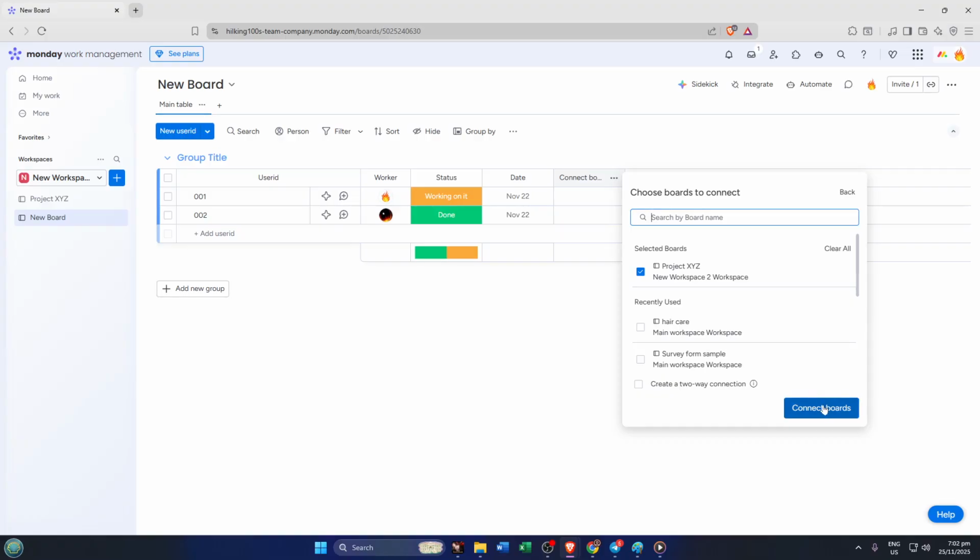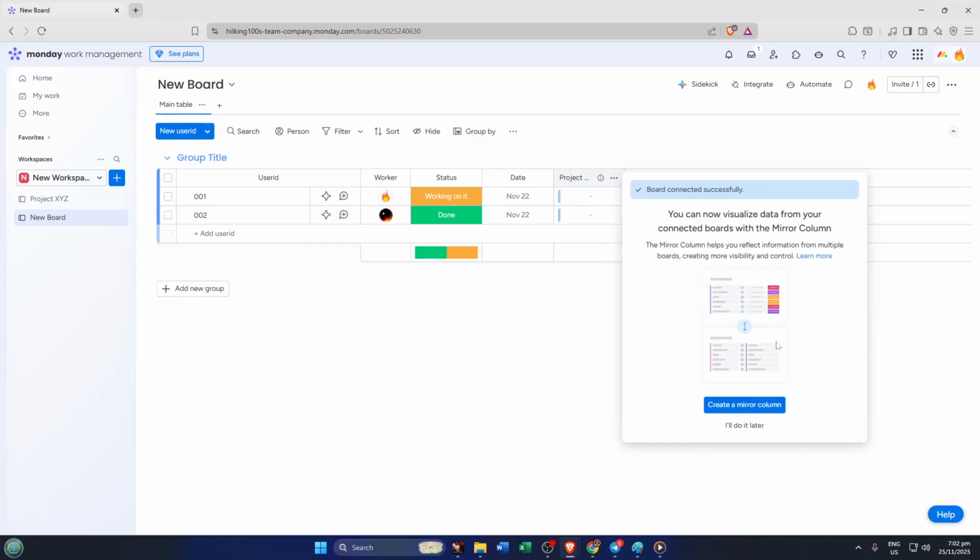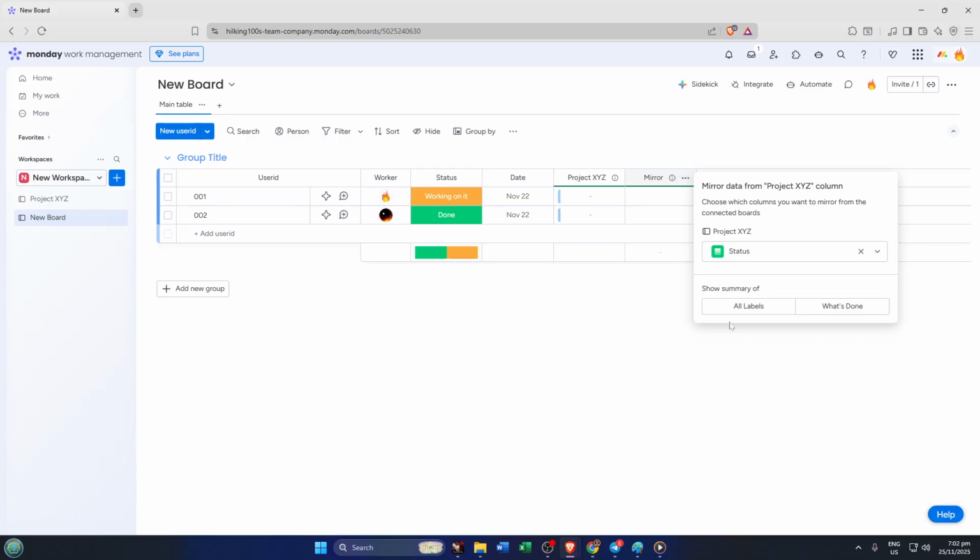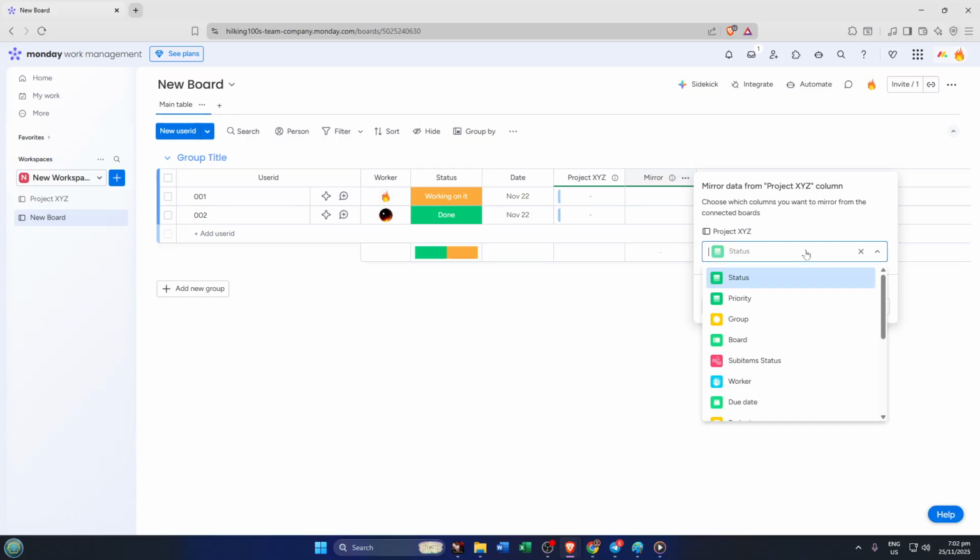A setup window will pop up as soon as you add that Connect Boards column. Now, you'll need to choose the board or boards you want to link. Maybe you want to connect items within the same board, for example, linking a task to a related subtask, or perhaps you're working across teams and boards and want to connect a sales opportunity on one board to a project tracker on another. Either way, you get to decide here.